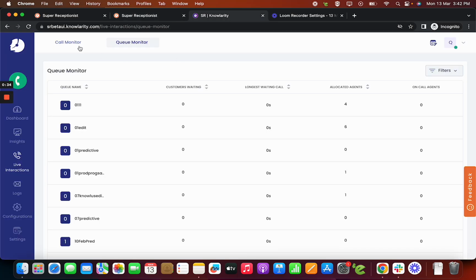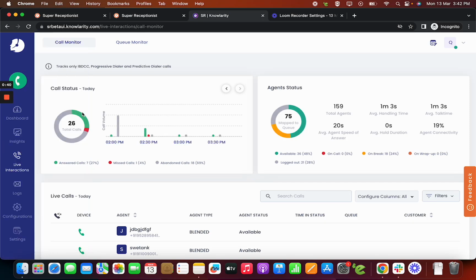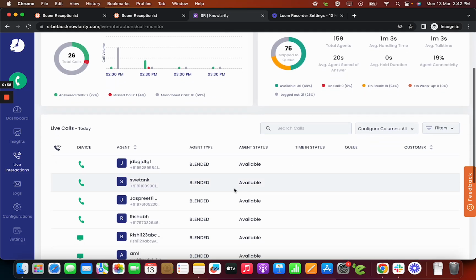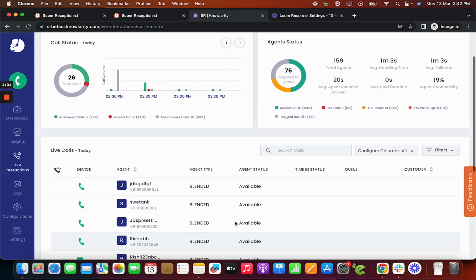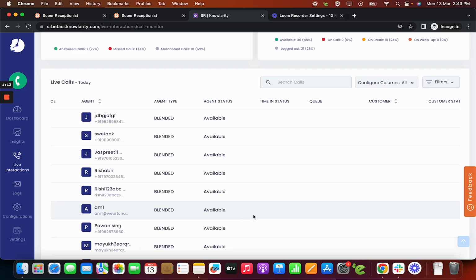On the new SRUI, we have the live interactions monitor, which basically is divided into two segments, the call monitor and the queue monitor segment. Now, on the call monitor segment, right off the bat, we've got some basic metrics in terms of how the calls are going for the current day, the number of agents in the account, some basic metrics around those, and we've got a lot more columns available for an admin or a supervisor to access. Now, mind you, since this functionality is available only for call center accounts, this is restricted only to call center users who are either admin or supervisor profile users.